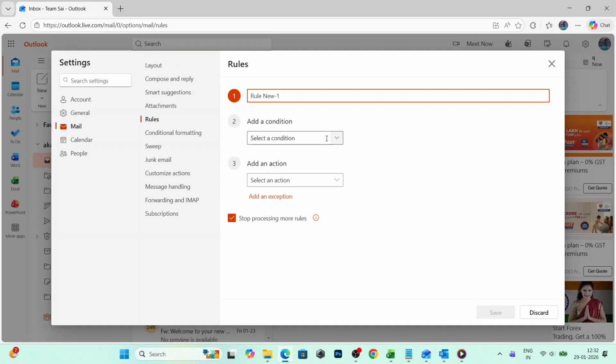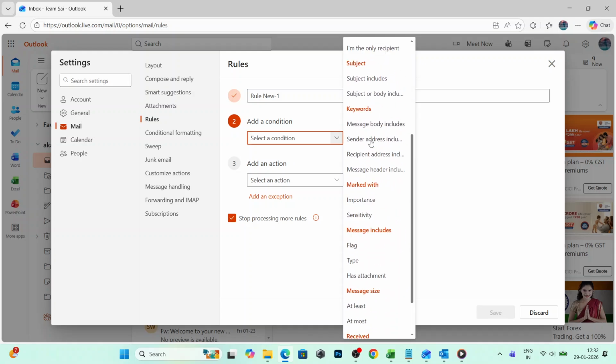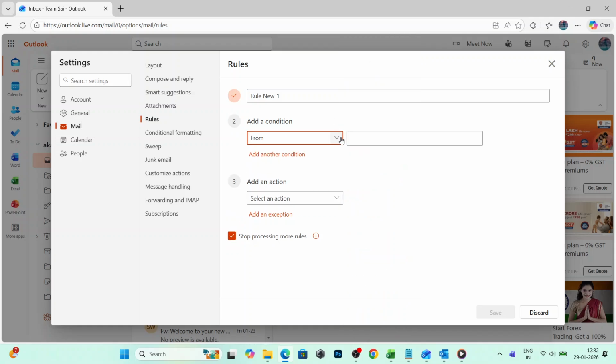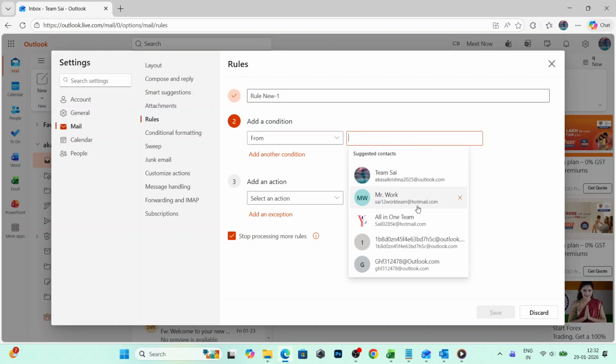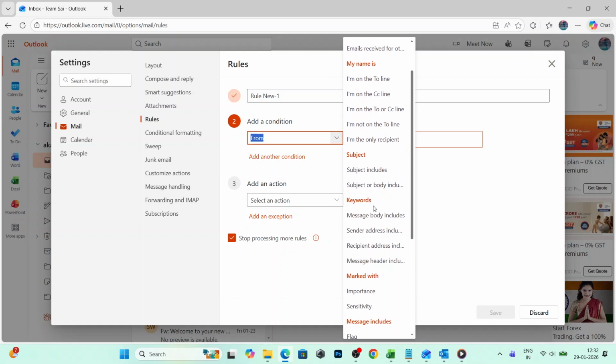Next, add a condition. Conditions tell Outlook which messages the rule should act on. You can target emails by the sender using From. Look for phrases using Subject Includes, or get broader with Subject or Body Includes. If you are filtering newsletters, try Subject Includes terms like newsletter or the sender's domain. Think about how those emails commonly appear and use that to your advantage.